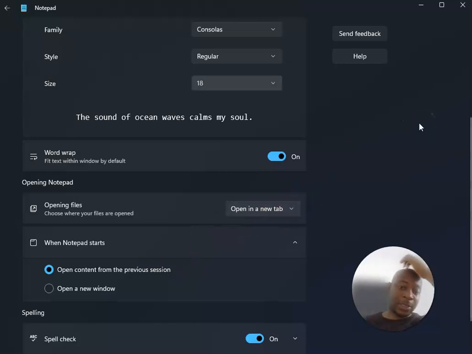And yeah, that pretty much is it with Notepad. There are other cool features, but probably these are the ones that stand out to me.